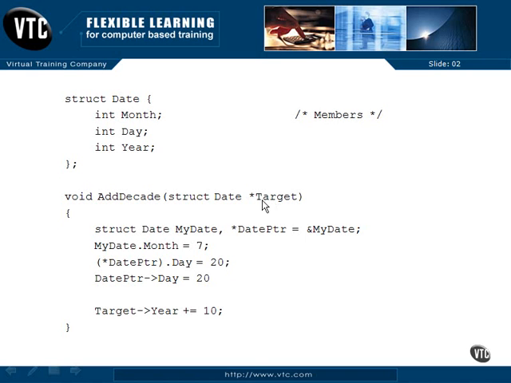So we see that target has to be a pointer to a date structure, and that's what's going to get passed into add decade. Now down here inside add decade, I have a struct date called myDate, and then I create a date pointer, asterisk, right there, a pointer to a struct date, and I set it equal to the address of myDate. This structure right here that's been created.